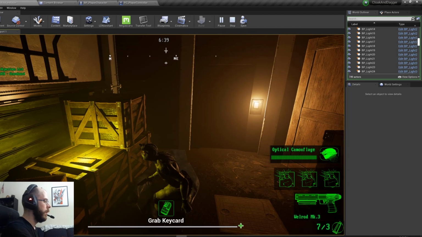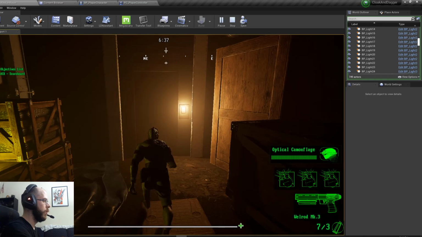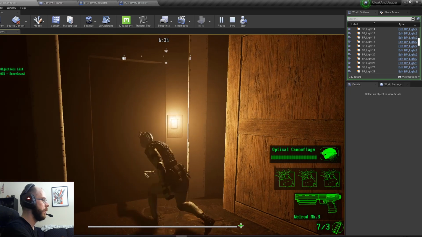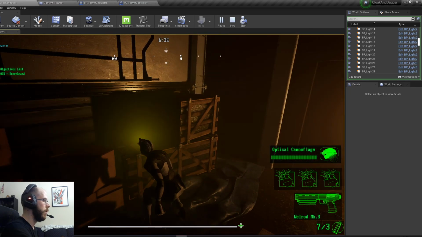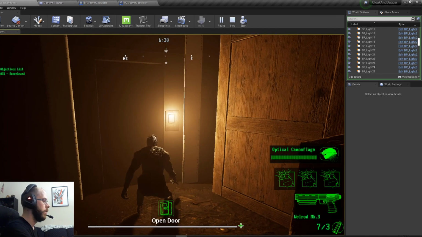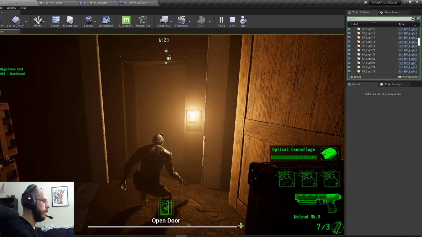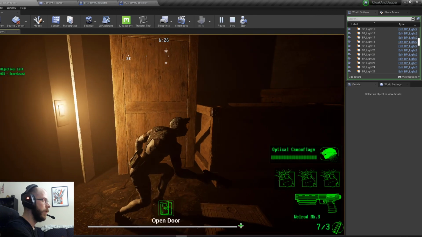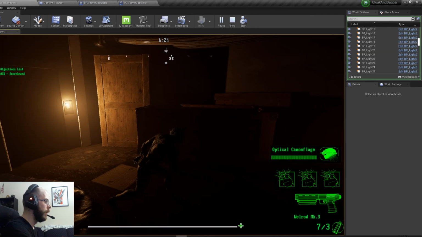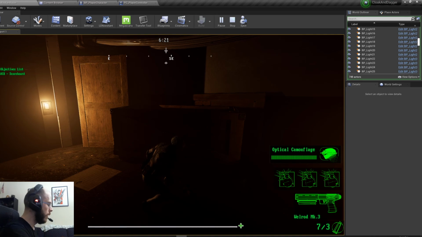I've also added in key cards, which you might need for certain doors. So currently I don't get a prompt to open this door. As soon as I grab the key card, I can open the door. Currently it goes off into the abyss of the level. So those were a lot of the work.